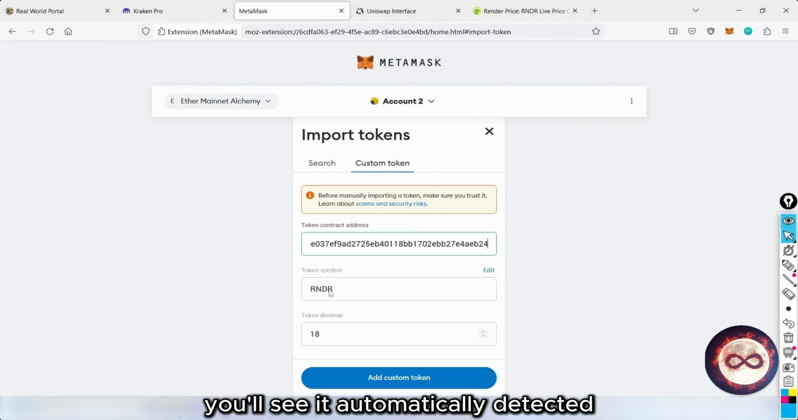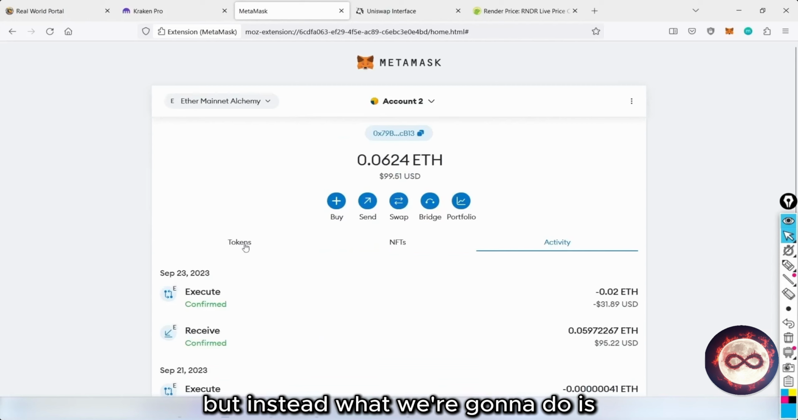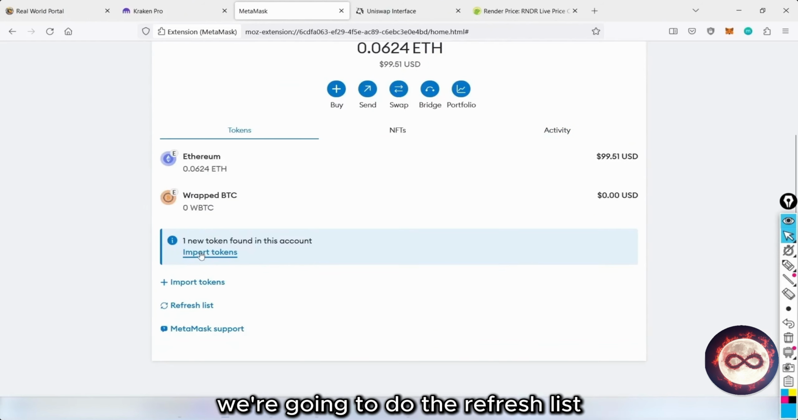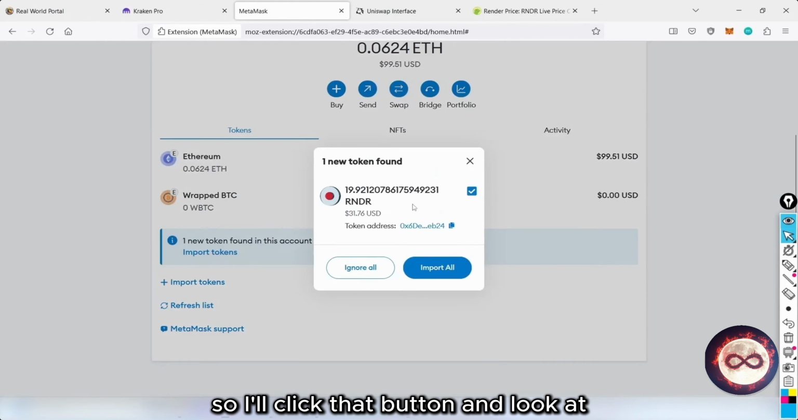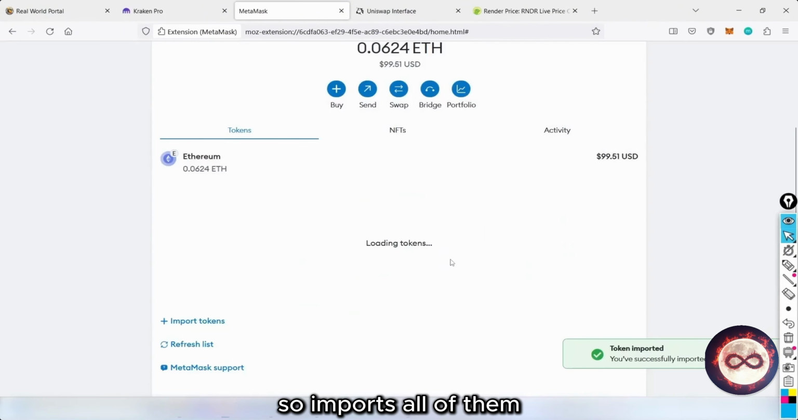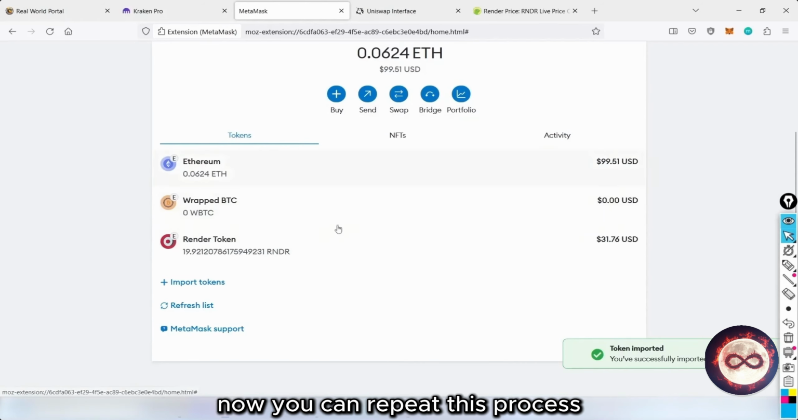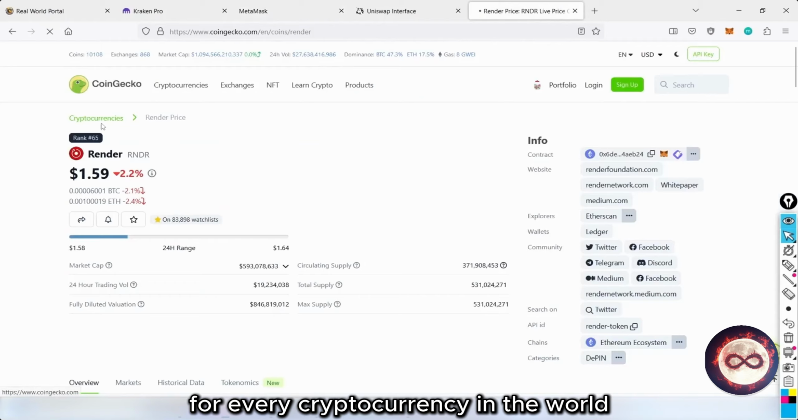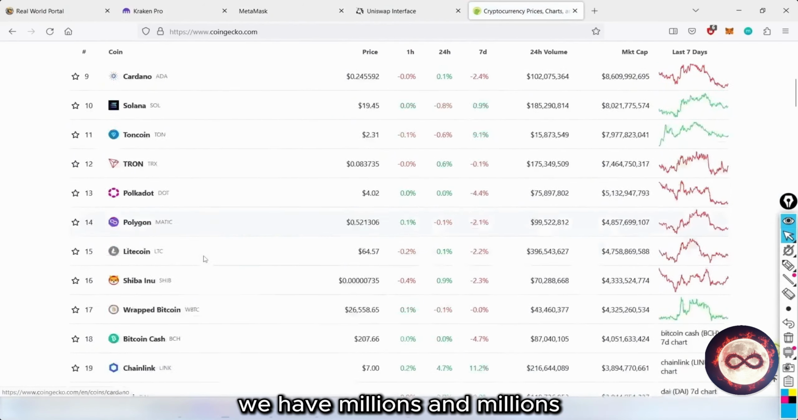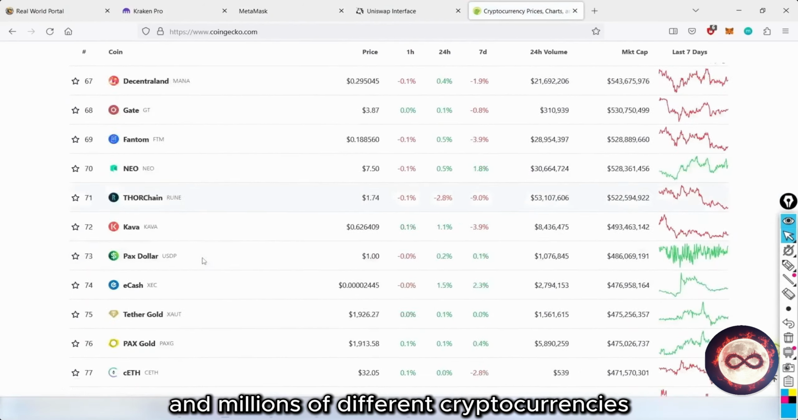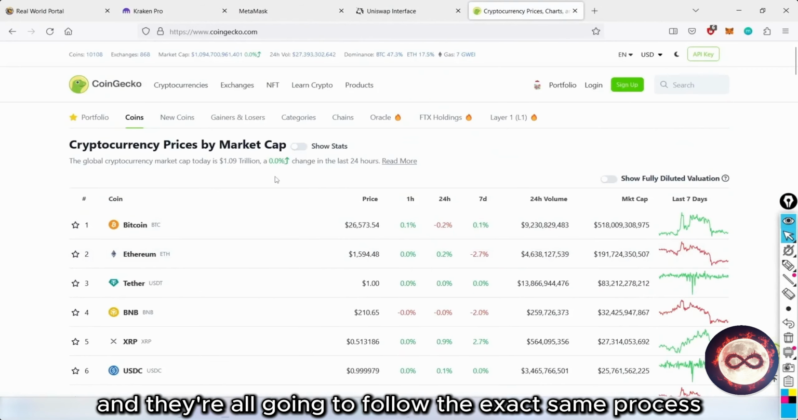You'll see it automatically detected Render with 18 token decimals, but instead what we're going to do is the refresh list import tokens trick. So I'll click that button, and look, it automatically identifies the Render tokens. So import all of them, then it refreshes and it shows the correct balance. Now you can repeat this process for every cryptocurrency in the world. We have millions and millions of different cryptocurrencies, and they're all going to follow the exact same process.